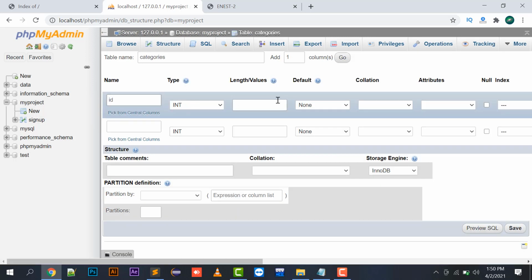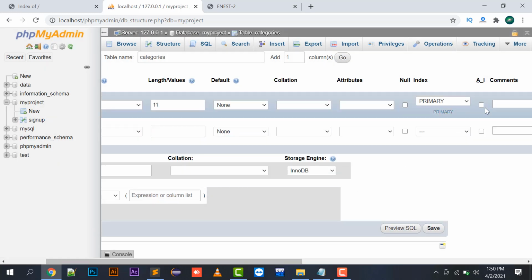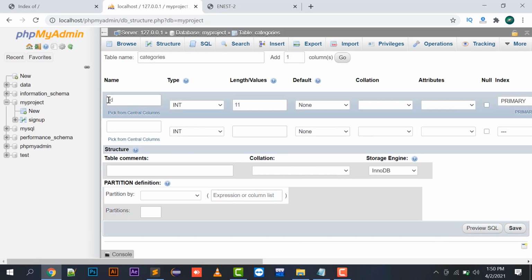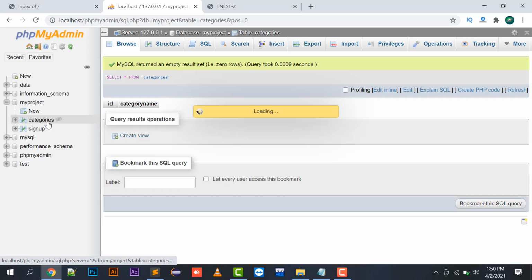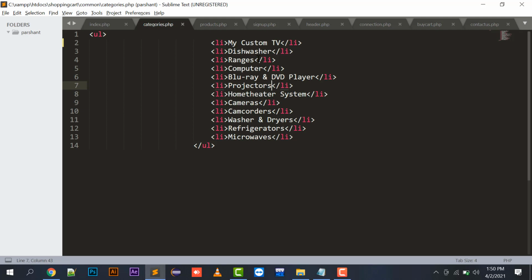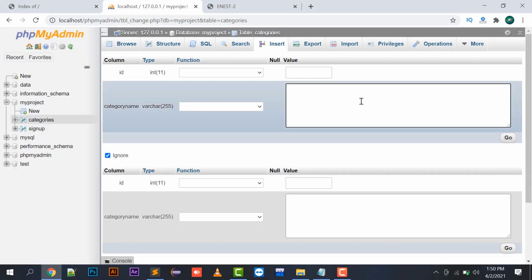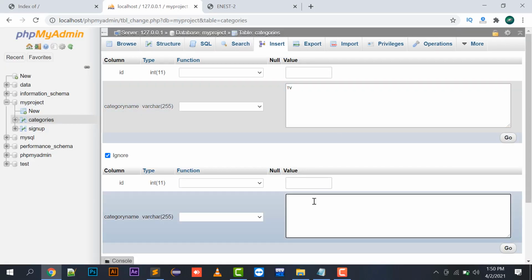Let's have one, the ID part. It will be primary, auto increment, and the second one is category name. Category name, varchar 255 characters, right? So categories. So here I am going to insert these categories over here. It was a TV. So TV.